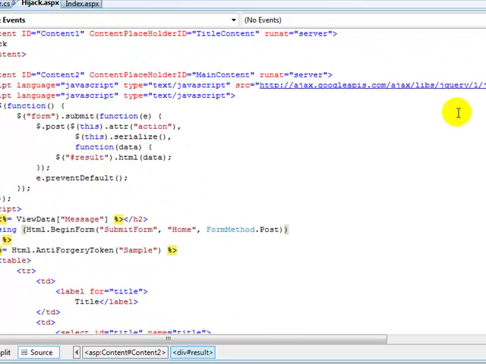Now, in order to stop the form being submitted with a full page refresh, I'm having to use preventDefault. Now, preventDefault does exactly what it says, prevents the default action of the event, and the event is e. Now that e is being passed in via the submit function.